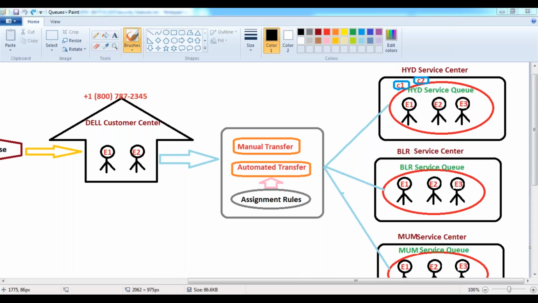Whatever cases are raised by the customers, we are not assigning the cases to persons directly. We are placing that case inside the queue. So what exactly is the queue? A queue is nothing but a location where all the pending items are awaiting processing. Whatever cases have been raised by the customers, which are going to be processed, are waiting inside this queue for processing.